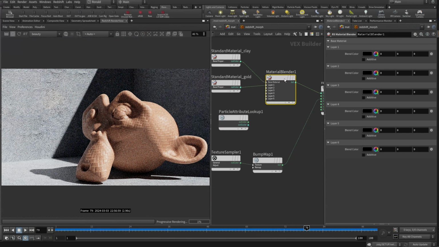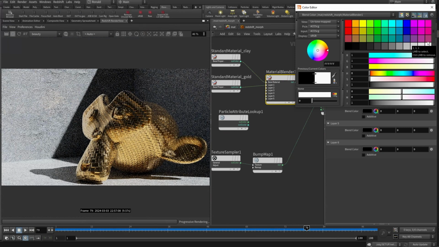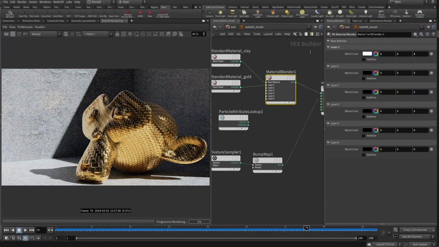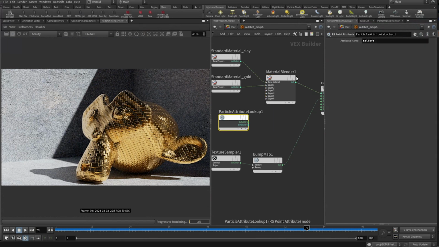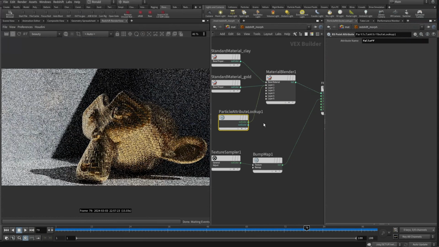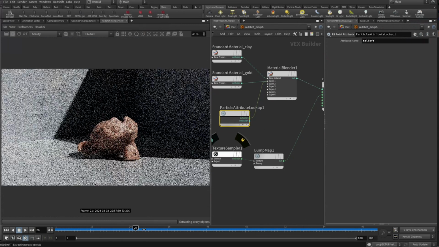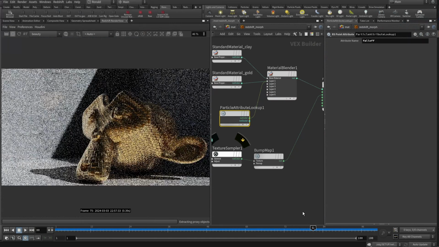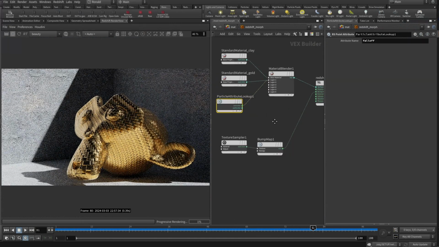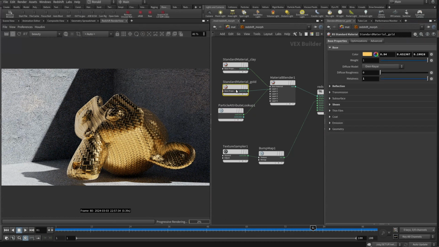If it's on 0, it's the base material, which is clay. If it's on 1, then it's gold. Right, so basically I can slide from 0 to 1, but instead of that, I'm just going to use my Falloff attribute. So I'm just going to plug out color into blend color here. So if I scrub now, I can see my clay material at the start morphing into the gold material.